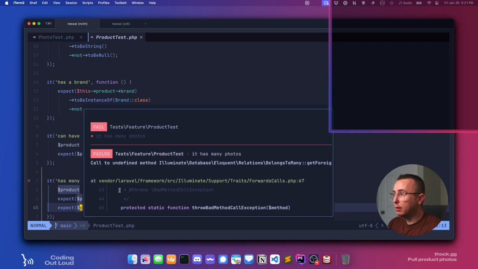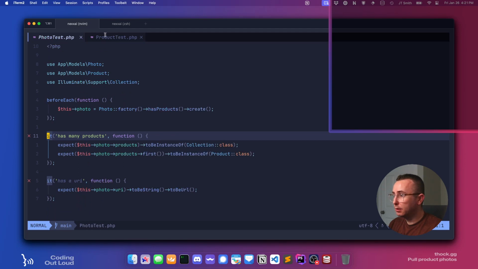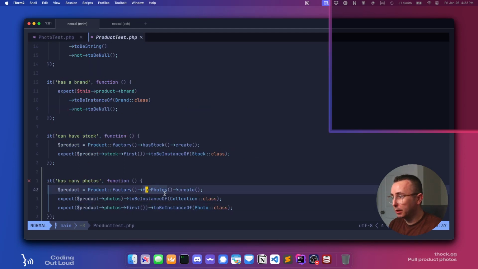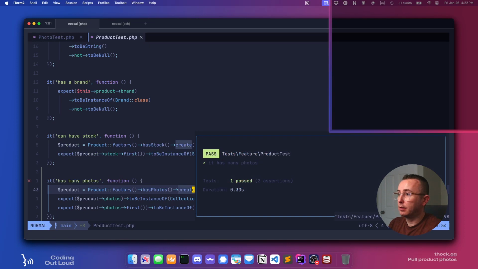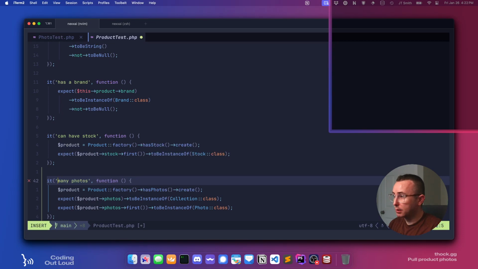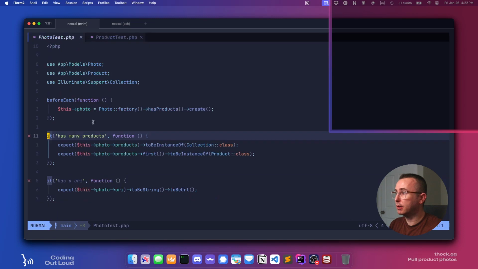Call to undefined method. Did I do it the wrong way? Is it the other one? Factory has. Oh, it is. Okay. Has photos. Create. Cool. So now a product can have photos. And actually, let's say like this. Make this even more explicit. Can have many photos because it's not necessary. It can have many products. Okay.